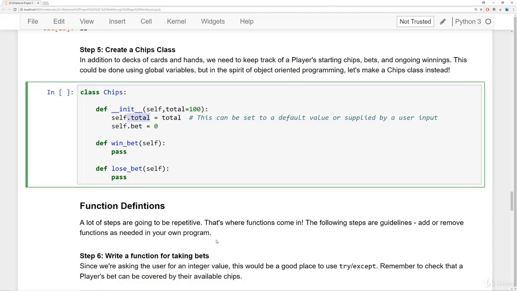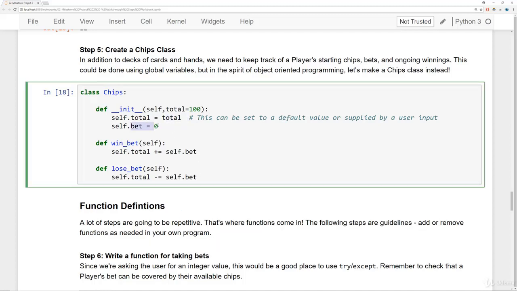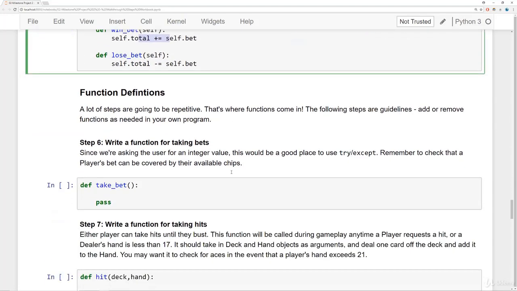Then for the win bet, we'll imagine that if they won a bet, we will say self.total plus equal to whatever their bet was. And if they lose the bet, it's the reverse. We'll say self.total minus self.bet. And that's chips, that's all it is. We just keep track of some total and the current bet that they've placed, and then we either subtract that bet if they lose it, or add that bet if they win it.